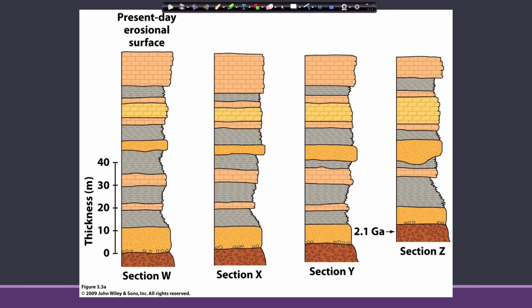Here are 4 locations showing you different rock types. What I want you to do, if you print out the PowerPoints before you're watching this, you have this slide, is correlate them using lithostratigraphy. It doesn't really matter where you start here. You just want to go along with things that line up.